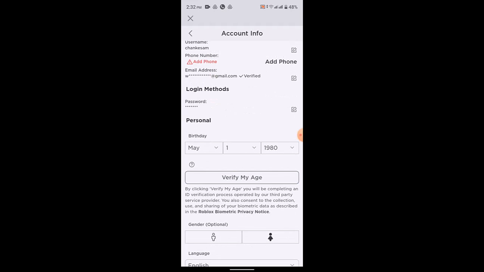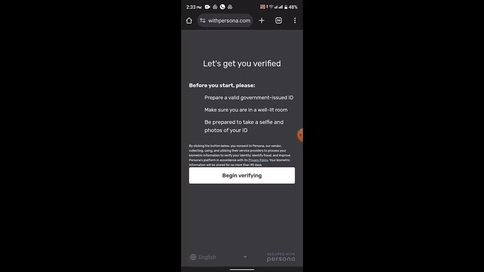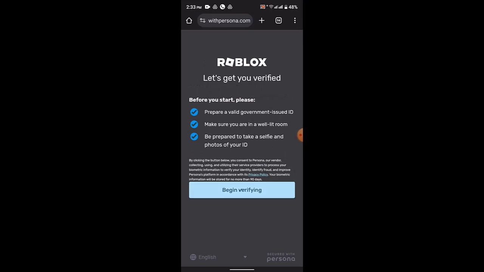So to verify your age on Roblox, you must provide a valid ID such as your license, your government ID or a passport and all that. So tap the start session button. Once you do that, it's going to take you to the web page, and while you're on this page, you can see all of the information. Here you'll be able to see all of the guidelines and instructions on how you can actually verify your age on Roblox. Begin verifying, and after that you need to start with the procedure.